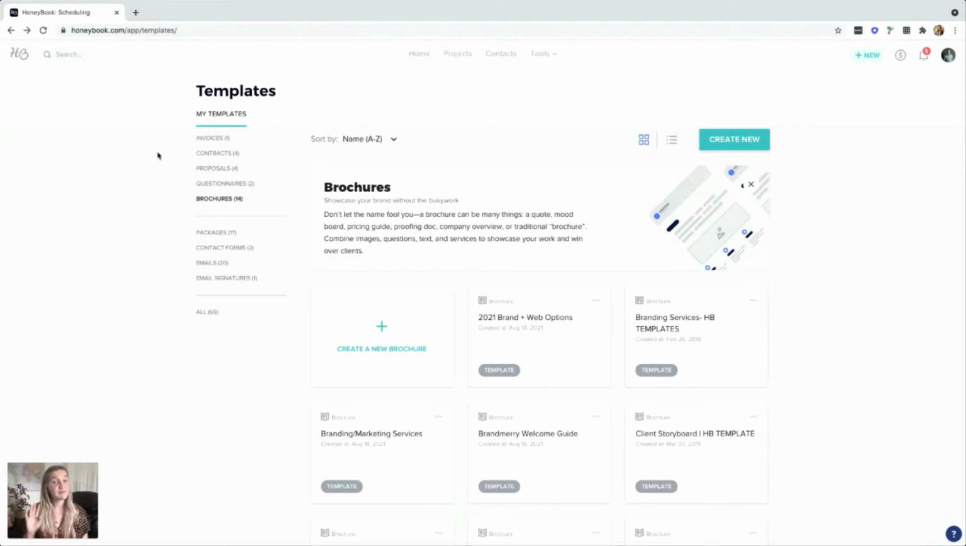Maybe put the idea of brochures on the back burner just for now and start with something a little bit more simple, like just sending a thank you email to your new inquiries, just to kind of get your feet under you and get confident with the automations tool. Just start with that at the beginning.